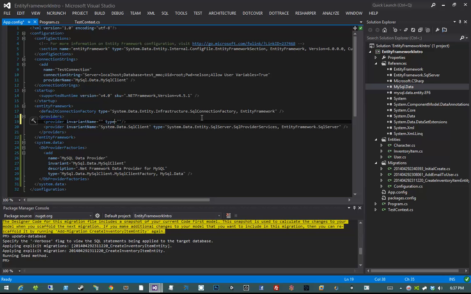Okay, so what's our invariant name? Our invariant name is the same thing that we've used for our connection string as well as our DB provider factory, and that's going to be MySQL.Data.MySqlClient.